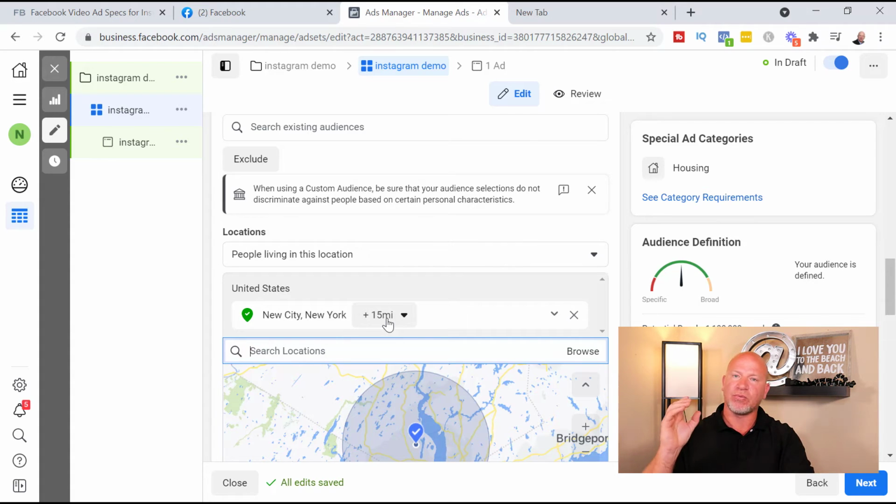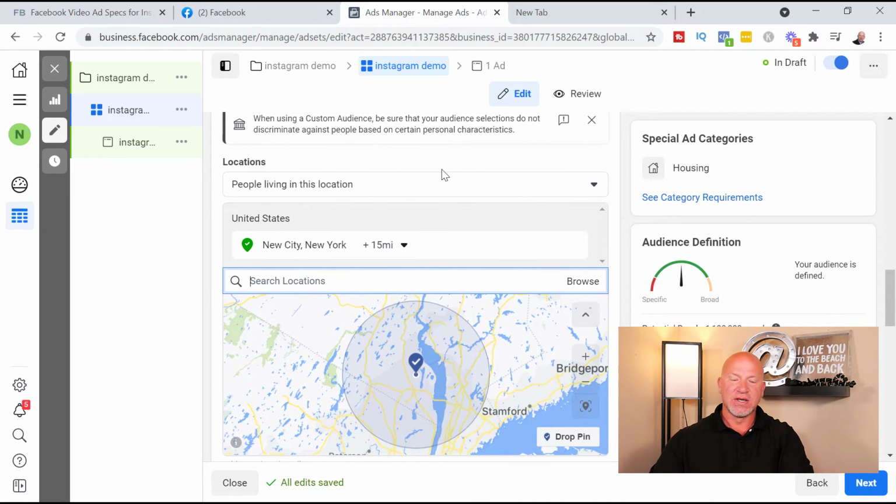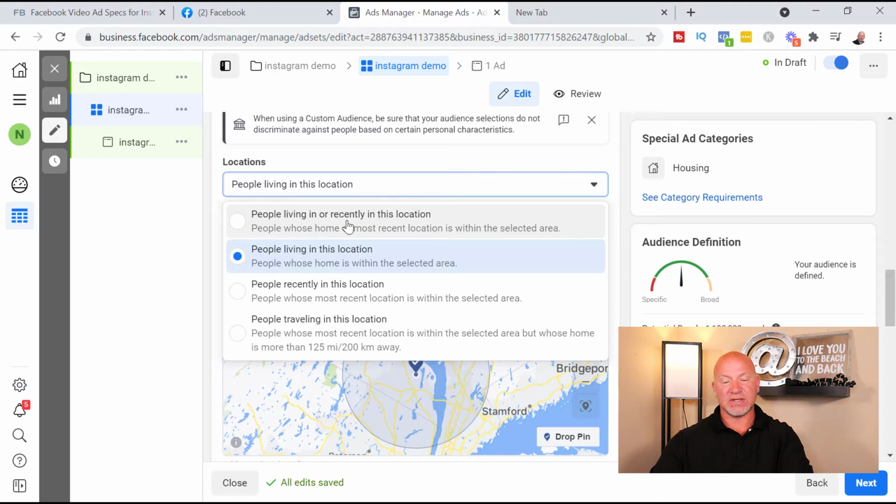You used to be able to be really detailed or really targeted on your audience, and then all of a sudden people said, well, that's discriminatory against people that don't make money, against people of different race, against people that don't have that kind of job type. So now we have to follow certain rules. People living in this location, or you can do people living here recently in this location.